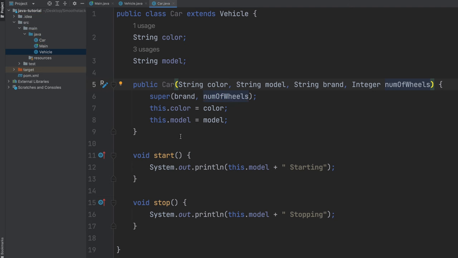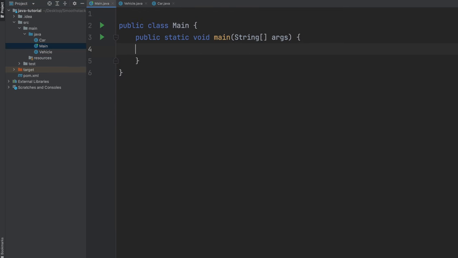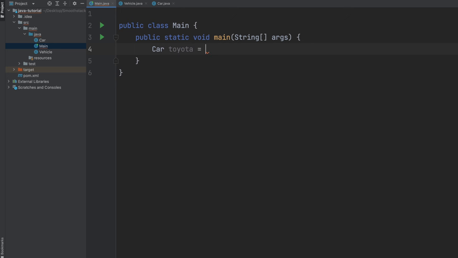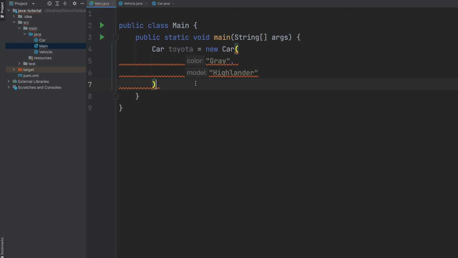Now let's head to our main class to test this. Let's go ahead and create a car. Let's call it Toyota equals new Car, and let's pass it the color gray. And the second one? Oh, it tells us here, the model. Let's do Highlander, my favorite. And let's drop those two onto new lines so you can see everything, it's going to overflow the screen. And add our semicolon at the end.